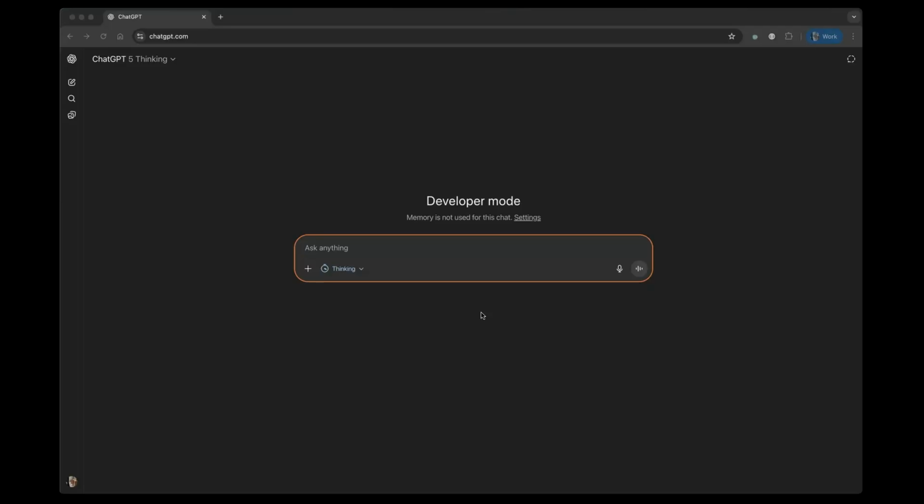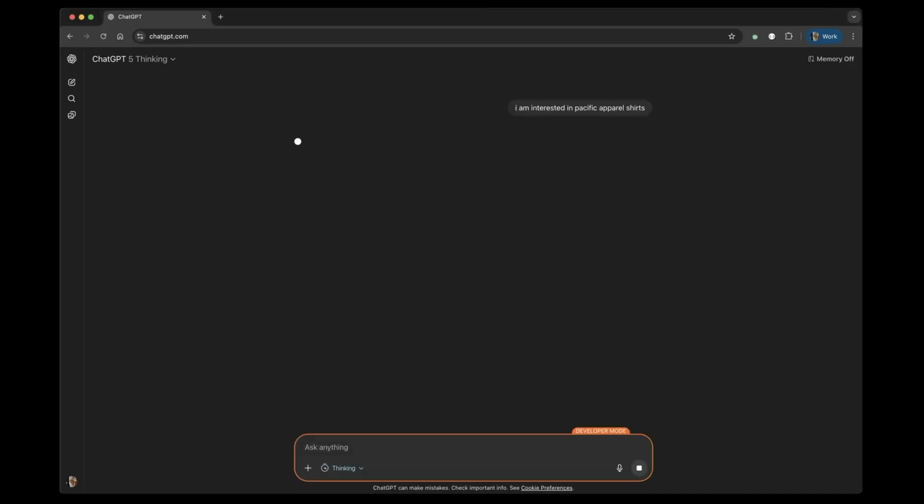Now that we've installed and enabled the app and connected to it inside ChatGPT, we're going to show it in action. So we're going to ask GPT, hey, I'm interested in Pacific Apparel shirts. Currently, it appears you have to call out that I'm looking for something that this endpoint has, so Pacific Apparel.